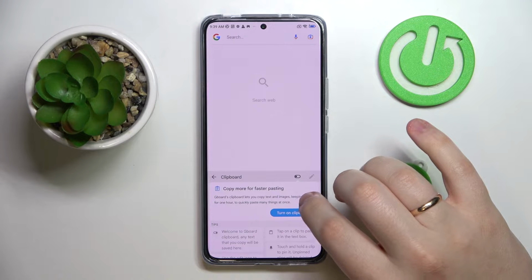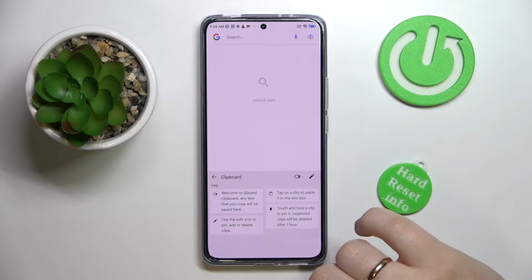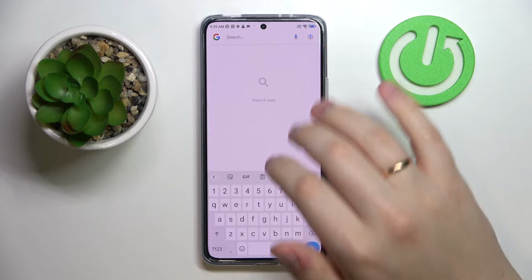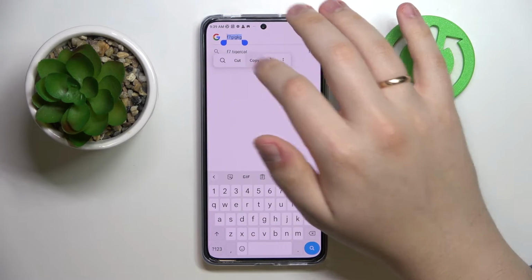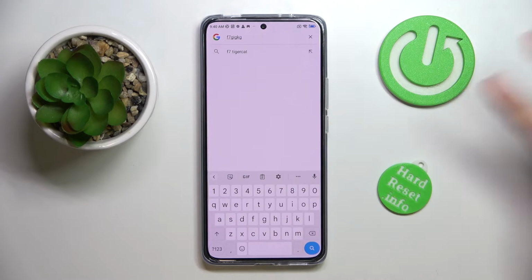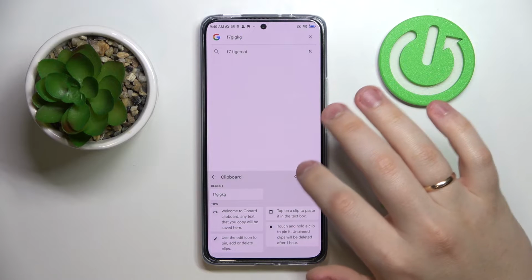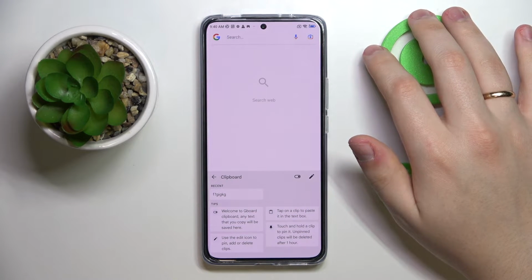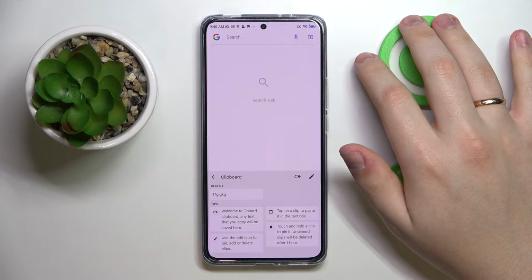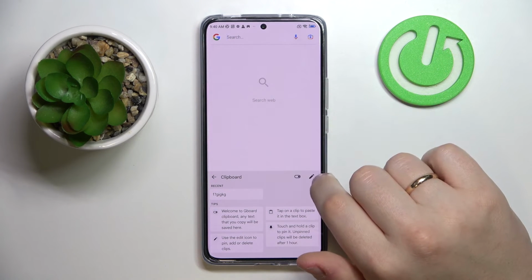In order to activate it, you gotta either switch on this toggle or tap on the turn on clipboard blue button. Then if you would like to add any new element to your clipboard, you gotta copy it. If you would like to, on the other hand, use the clipboard element that you have, tap on it, it will be pasted.